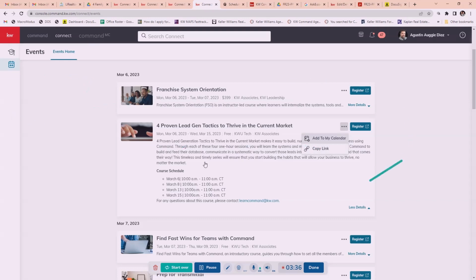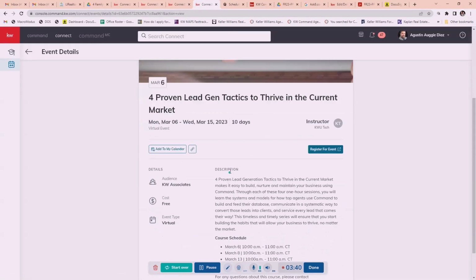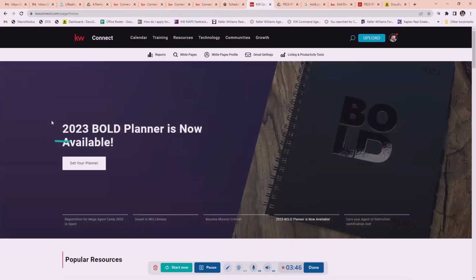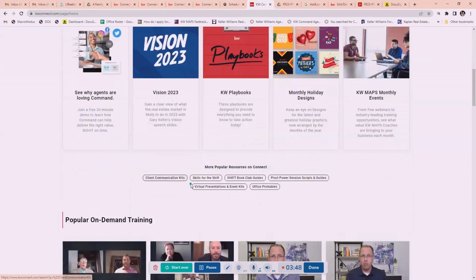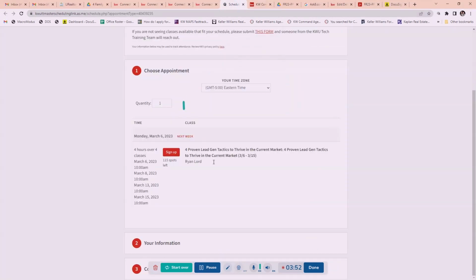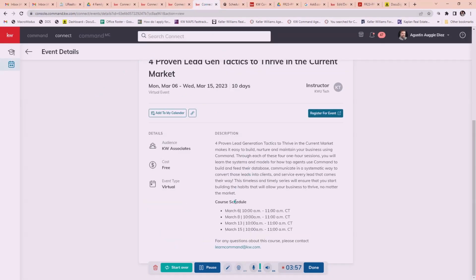So the events home, I want to review real quick. Awesome way to pay attention to what type of training is coming. Now, before, when you were logging into KW Connect, you had it up here. You might have had it down here. Now you go to one small section. It really explains to us who, what, where, when, and what's going on. I think this is phenomenal.